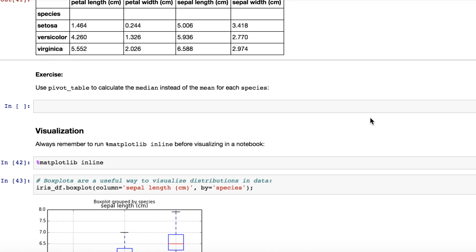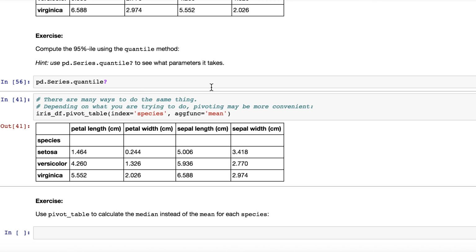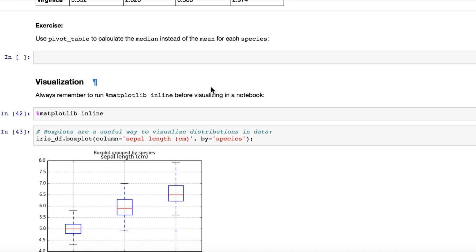I'll let you do that as an exercise to the reader. All right, that is descriptive statistics, numeric statistics. Now I'm going to go into visualization.